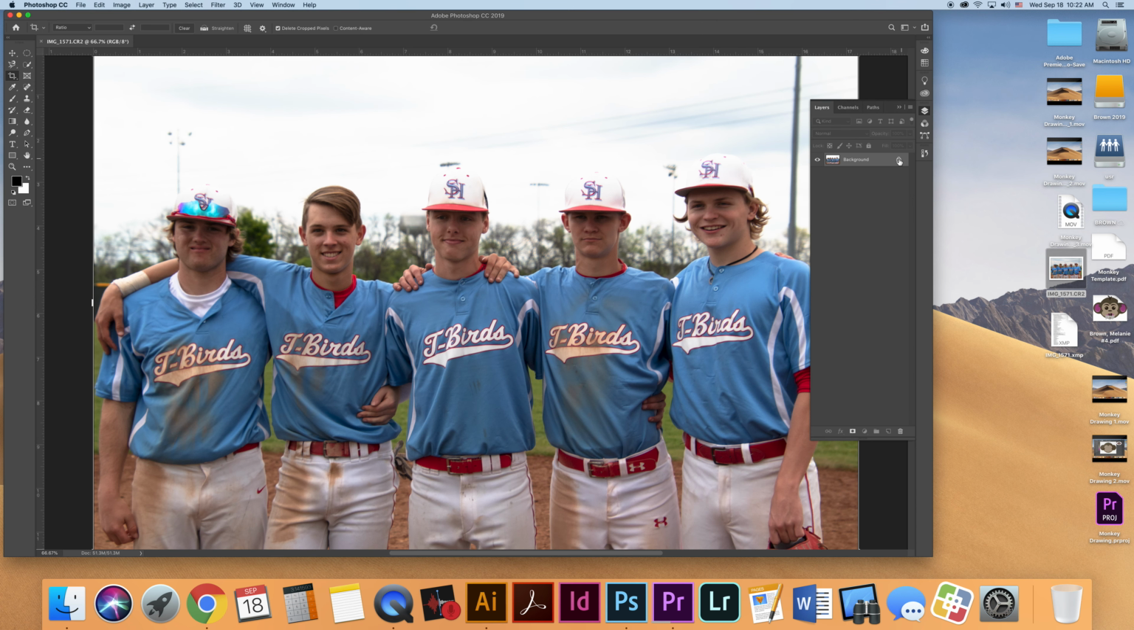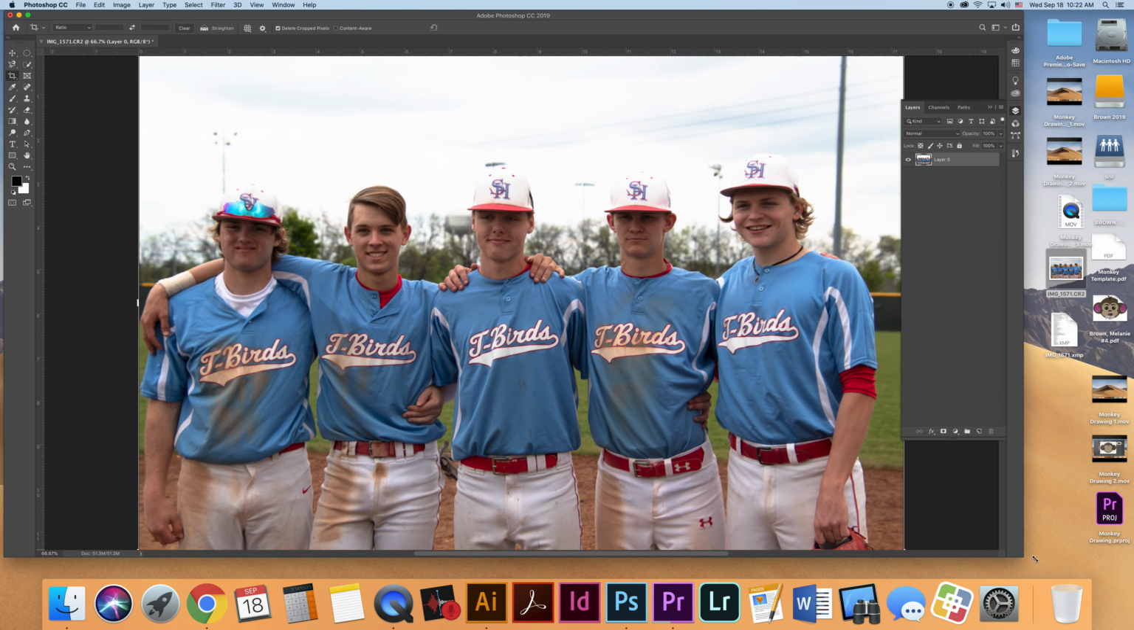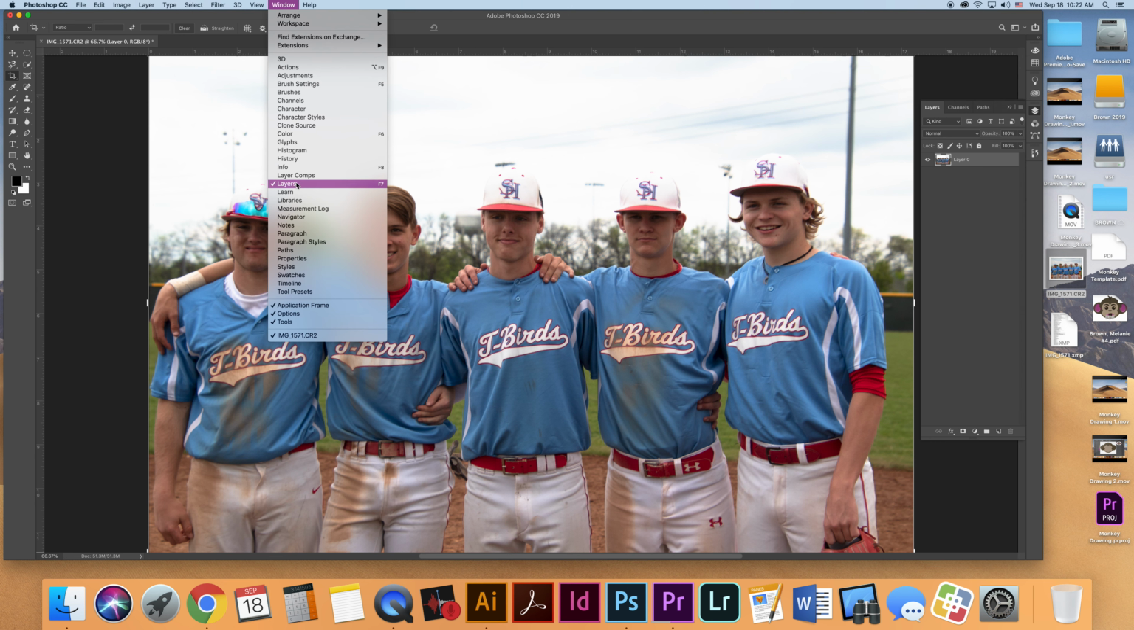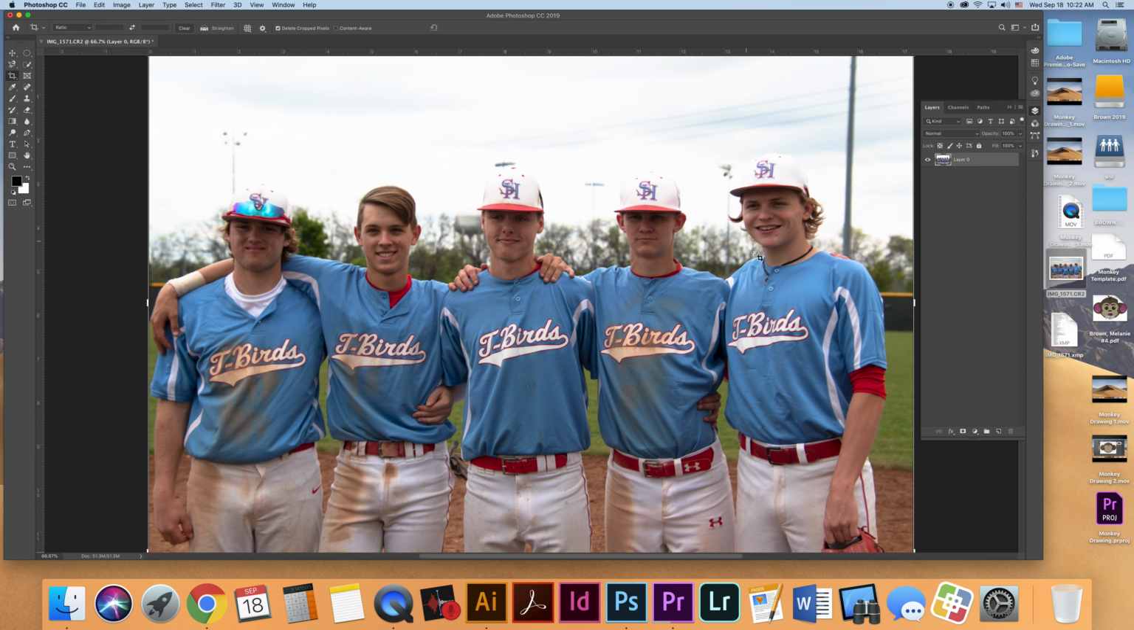I'm going to unlock that layer. So at this point in the semester, you should understand and know where the layers panel is. If you do not see the layers panel, please go up to Window and then Layers to do that. This is a picture of my son's JV baseball team, and my son is in the middle. This is a couple years ago. And these are all the boys that were in his same class, the same grade level, and several of them have been his teammates for a long time.